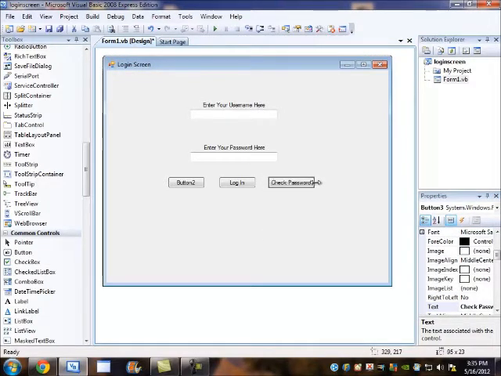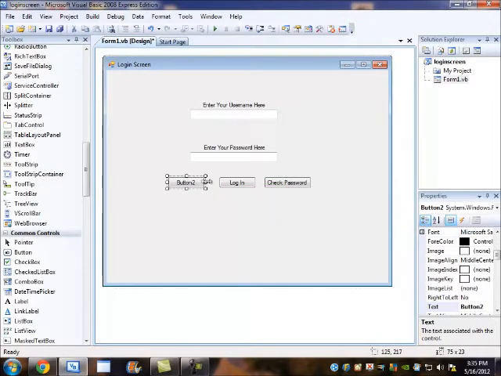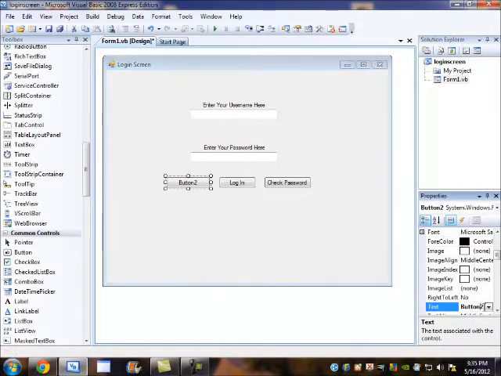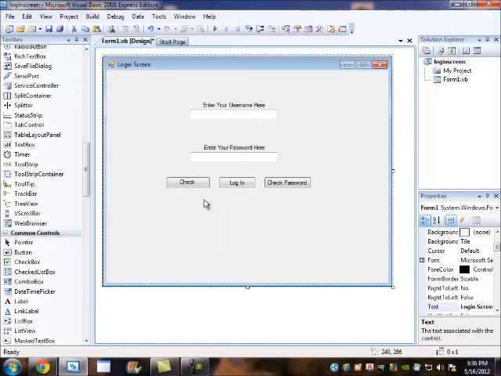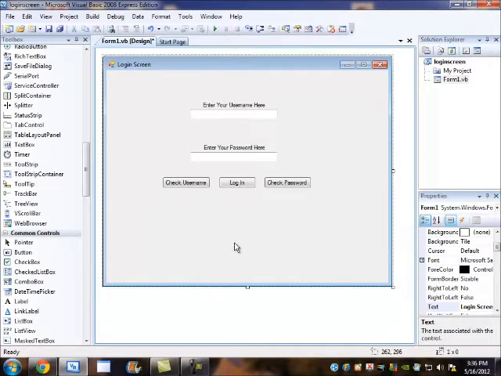So what we're going to do is make these two a bit bigger, just like that. You can make the texts whatever you want. You don't have to put check passwords and stuff. We're going to do that last, so the people who don't put it in have a little bit of a... There, so now we have a basic login screen.